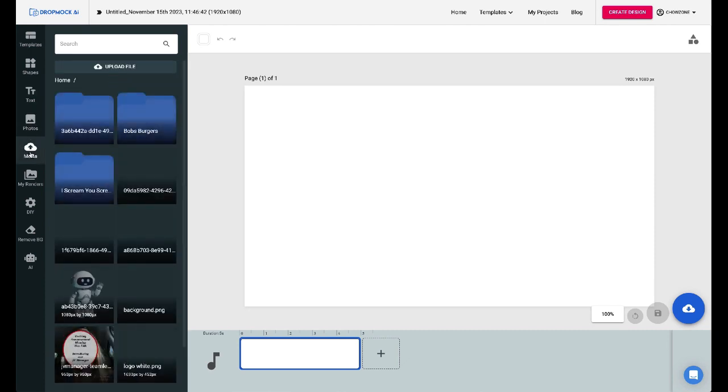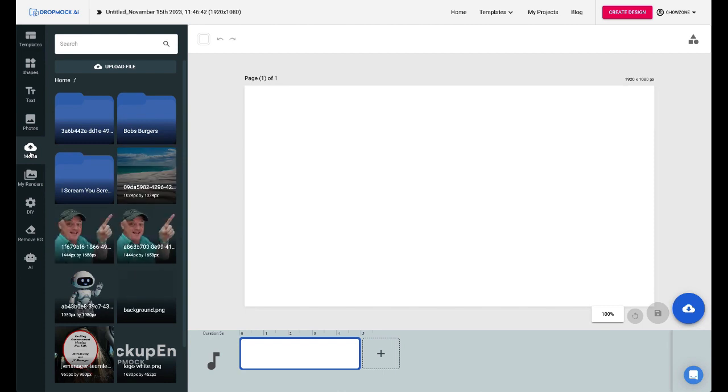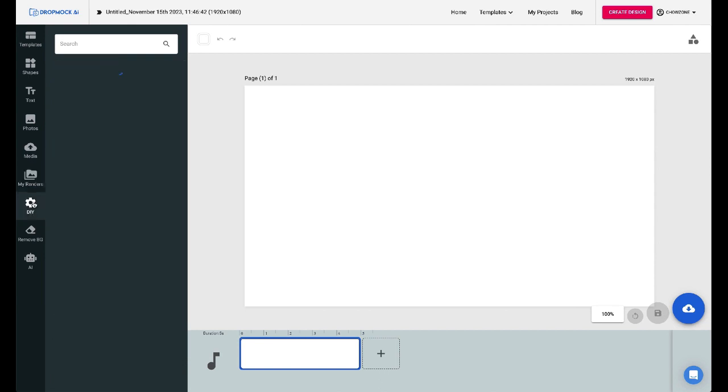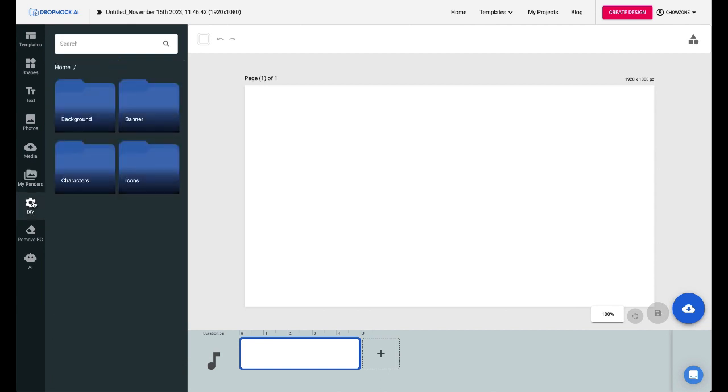So for example, we also have a folder structure inside the media assets. This one here is Ice Cream You Scream, which is our local ice cream business. So for my wife, I would have all her assets in here for me to use on different projects. Your renders, which are your projects that you've rendered out. You've completed those. Our DIY section, which is awesome. I'm going to show you that in a little bit.